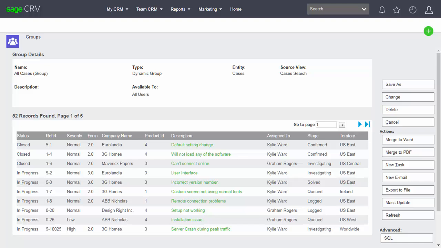In this lesson I want to look at how we can add additional buttons into the group menu actions that we see on the right hand side of this group screen. Here you can see that I've navigated into the details of a dynamic group, and we have a series of actions on the right hand side. These are the new document, new task, new email, export to file and refresh.